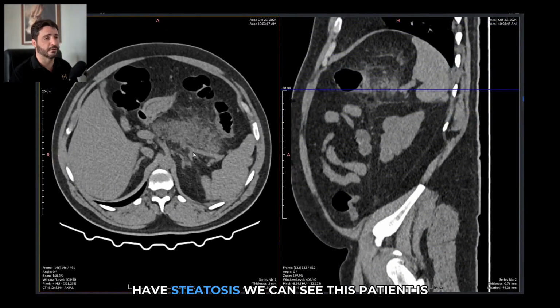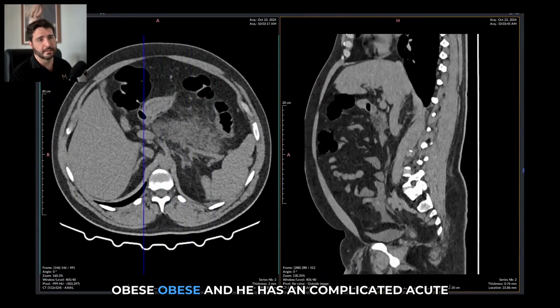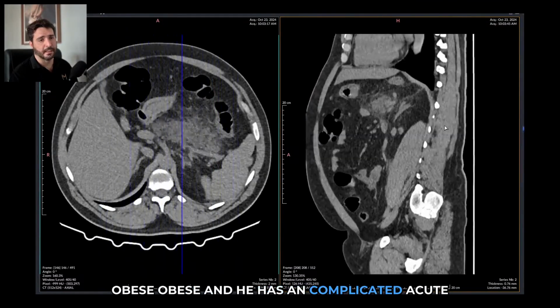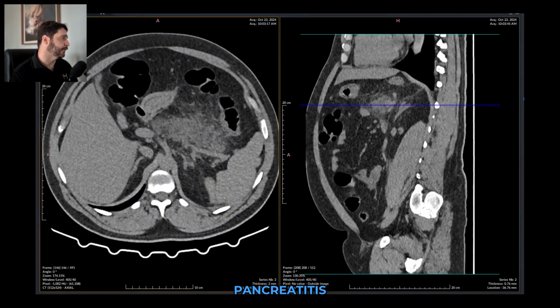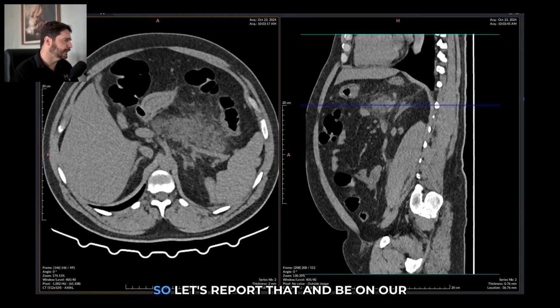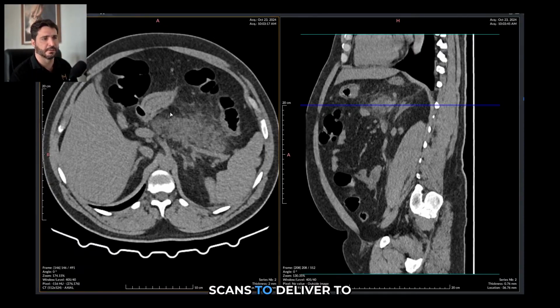So we have steatosis. We can see this patient is obese, and he has a complicated acute pancreatitis. So let's report that and be on our way, because we have another bunch of CT scans to deliver.